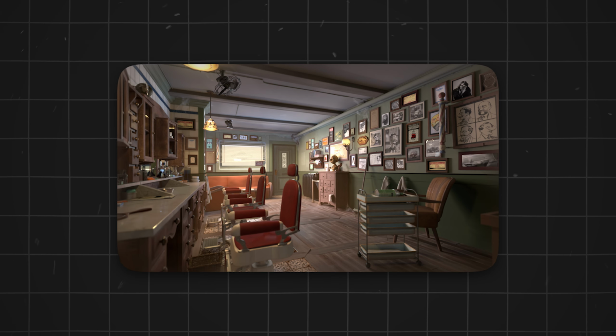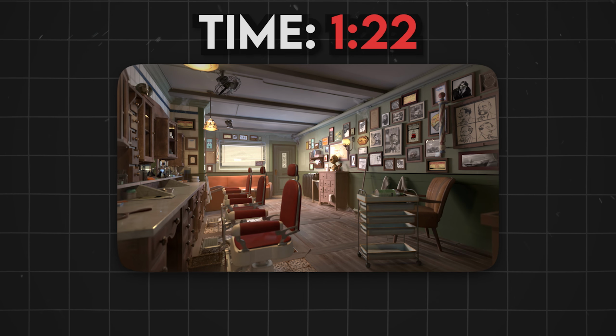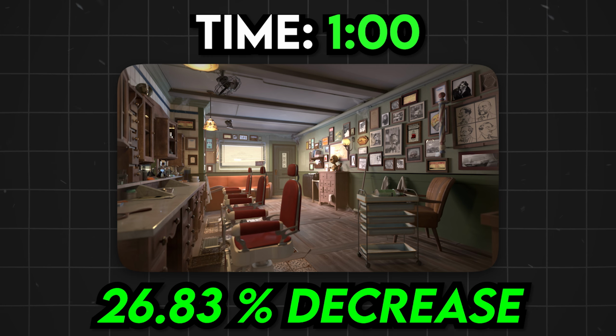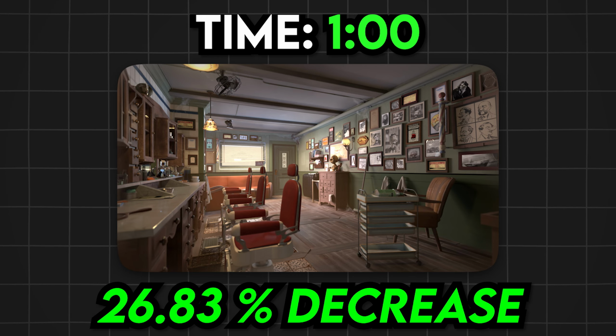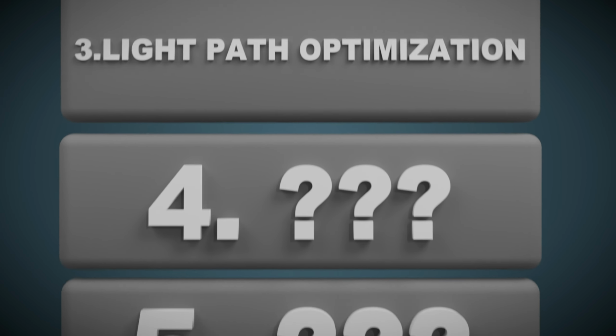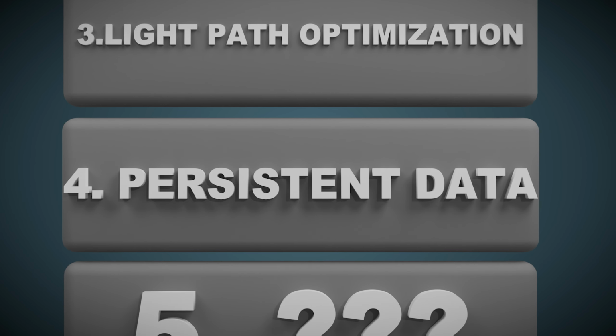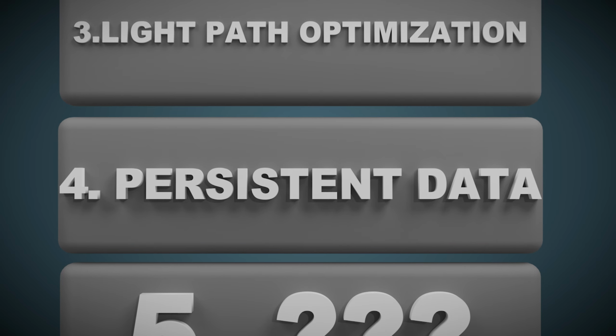For this example scene, changing these settings got my render time from 1 minute and 22 seconds down to exactly 1 minute, a 26.83% decrease. But if you really want to learn how to save even more time, then you'll implement method number 4 into your workflow. Persistent data.